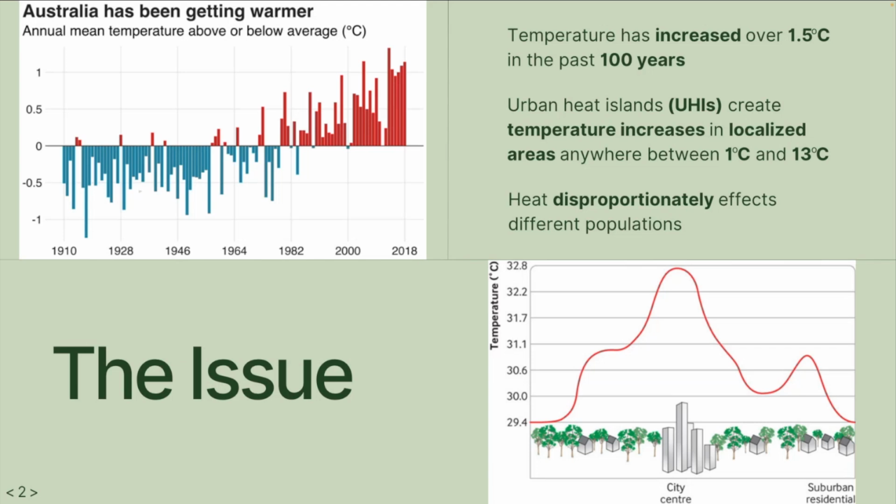As you can see from this graph on the left, temperatures have increased more than 1.5 degrees Celsius over the past 100 years. The impacts are exacerbated by the increased temperatures in urban areas. These can range anywhere between 1 and 13 degrees Celsius, as you can see by the graph on the right.